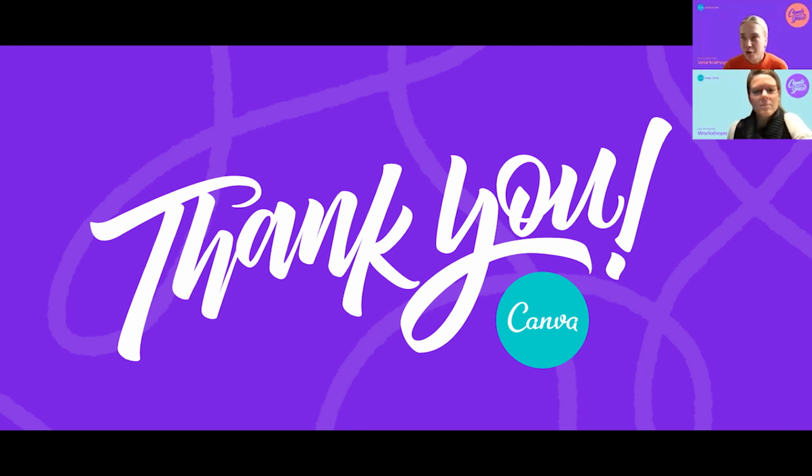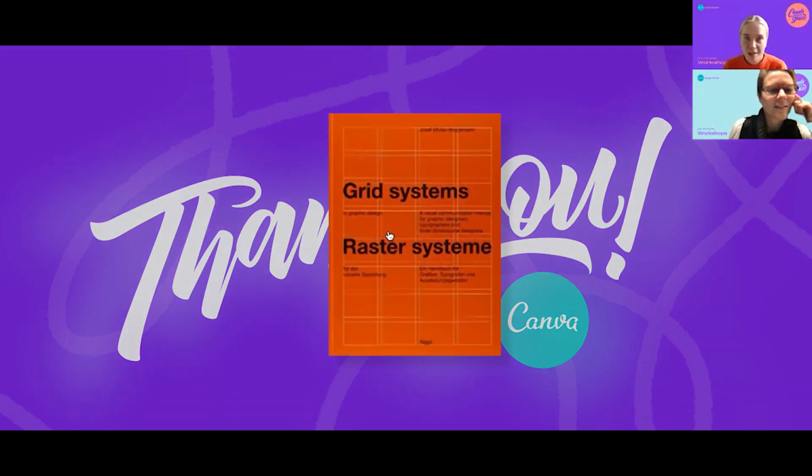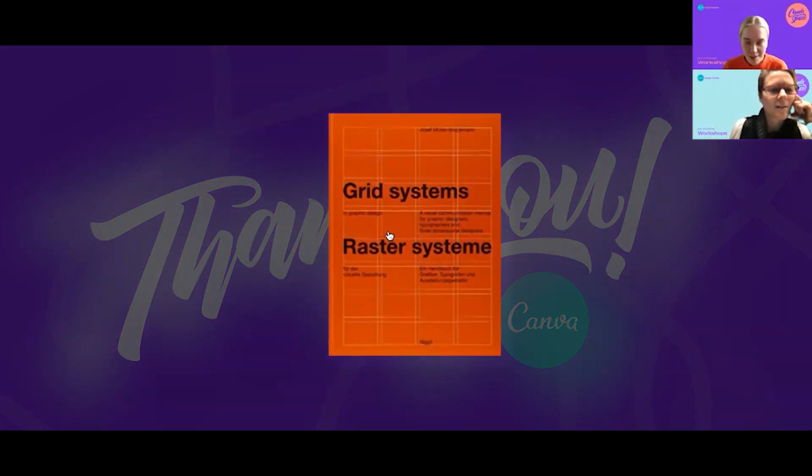I do have a few favorites. There is a great one on layout, and it's really at the core of what helps you make a great piece of design. It's called Grid Systems and Rasa Systems. This book takes you through a multitude of different layouts and how grids are so important within your design. They really help create a refined piece of work, and there are thousands of different ways you can create a layout by different grids.